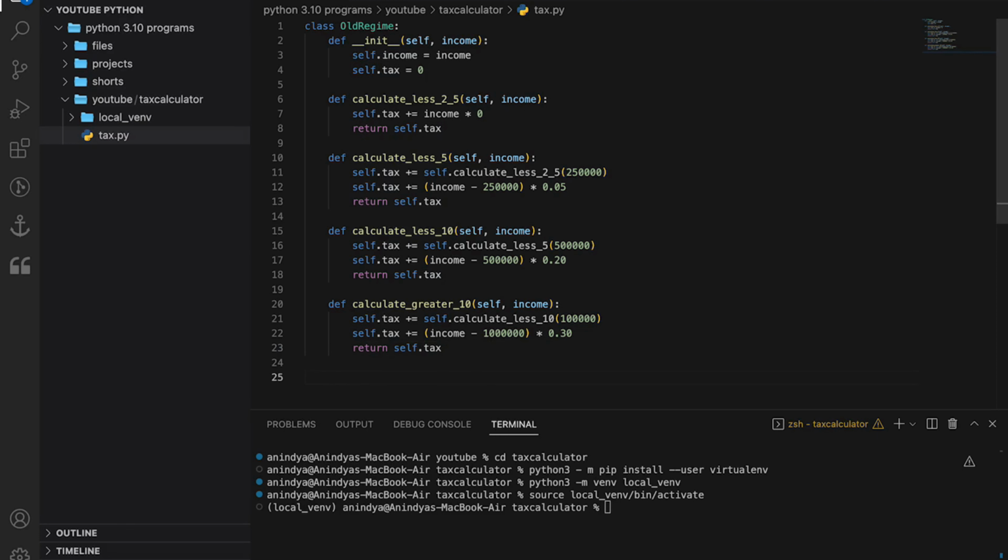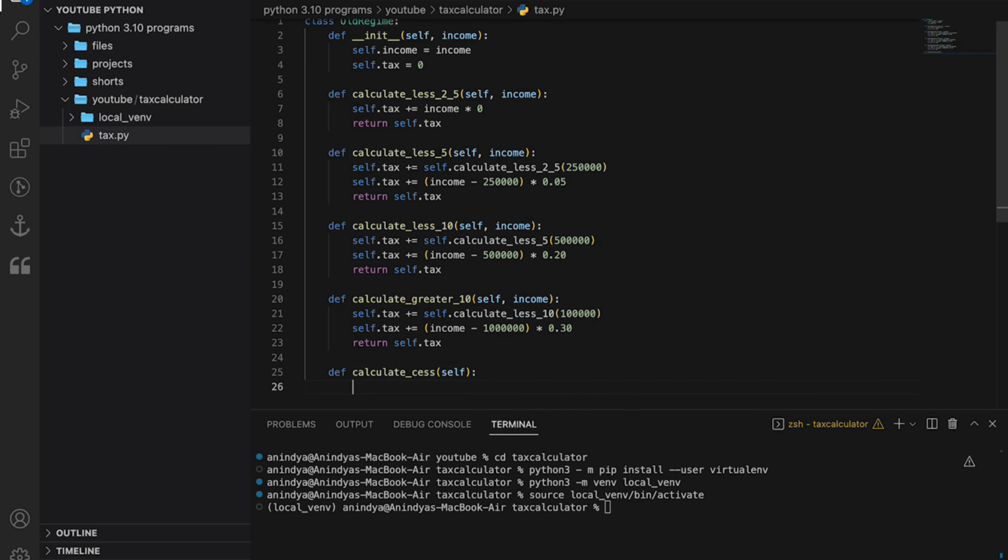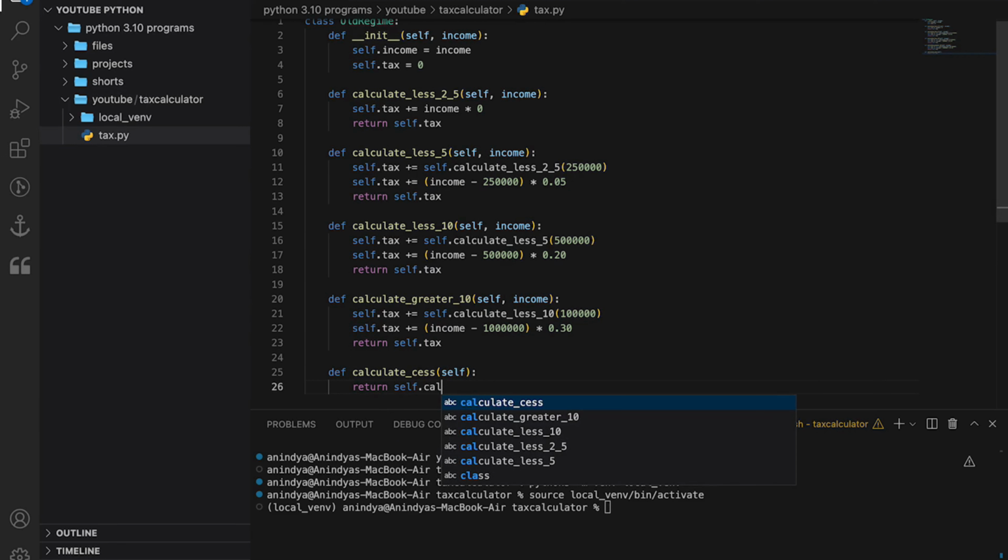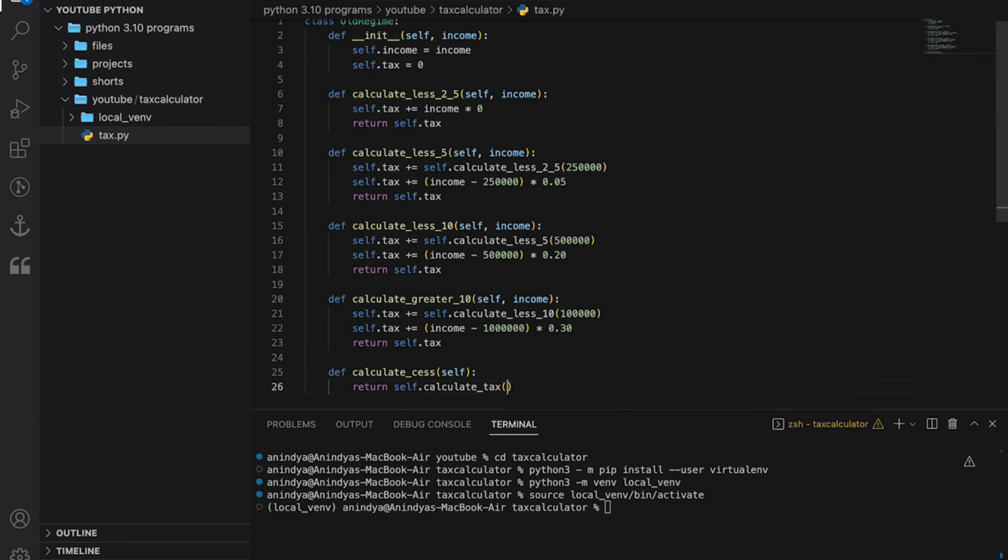So let's calculate. Now other than that, we have two more functions. One is for calculating the cess value. So we are going to define calculate cess in here. We are going to pass self and we are going to return self dot calculate tax. Now there will be another function for calculating tax which I will be writing in a short while. So here we are going to do calculate tax star 1.04.